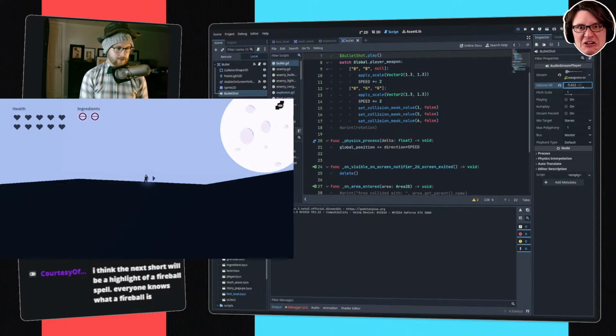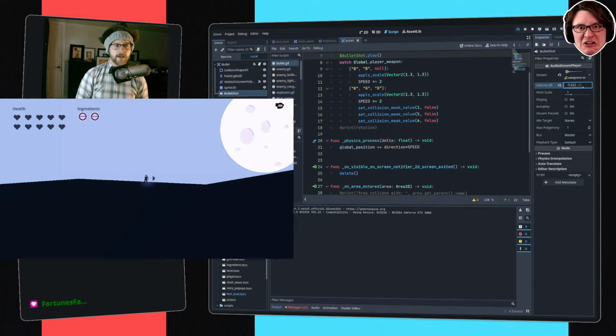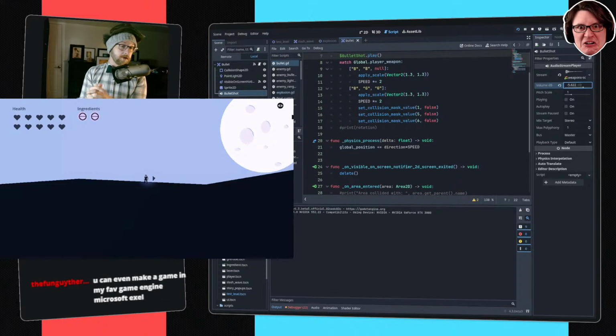A giant rock floating around might be weird for players not familiar with Scholar. I think the next short will be a highlight of a fireball spell. Everyone knows what fireball is. That's fair. Yeah, that's an interesting point I hadn't thought about, how immediately recognizable is it? If you're doing something a little more esoteric, then maybe try to find another way to introduce the combo that is more grounded in what people are already familiar with, right? Von Restorff effect, right? I can never remember. But that's a good point.